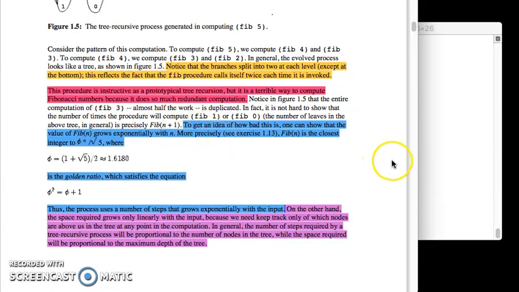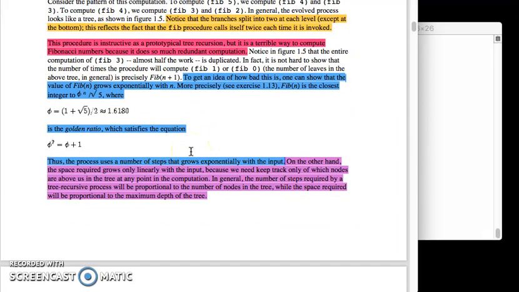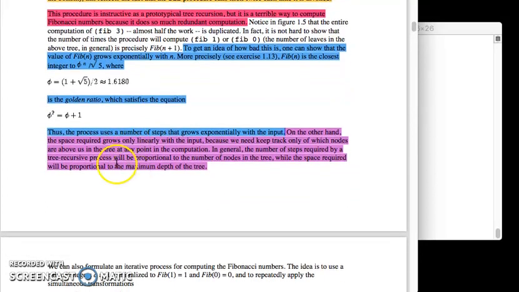To get an idea of how bad this is, one can show that the value of fib of n grows exponentially with n. More precisely, see exercise 1.13. Fib of n is the closest integer to, I have no idea what that is, phi raised to the n over the square root of 5, where phi is equal to 1 plus the square root of 5 divided by 2, so about 1.6180. This is the golden ratio, which satisfies the equation phi squared is equal to phi plus 1.